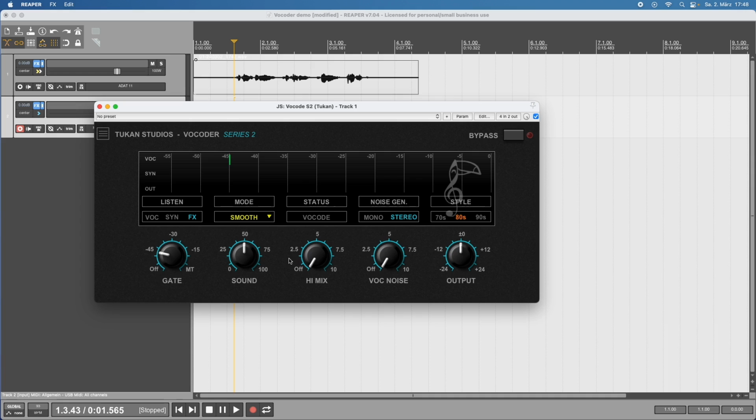Now we can go over some features. So here in the listen section, we can choose if we want to listen the vocal input, the synthesizer input, or the effects. So when I hit vocals, TUKAN Studios, we get this vocals back again. When we hit synthesizer, I play on my keyboard. We get the synthesizer, and on effects, we get the vocoded signal.